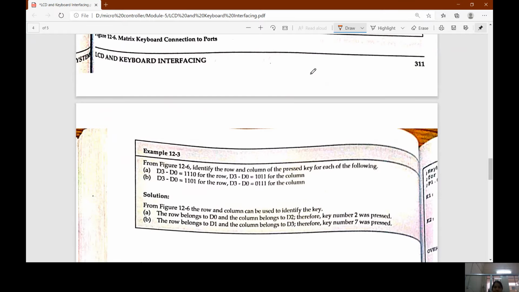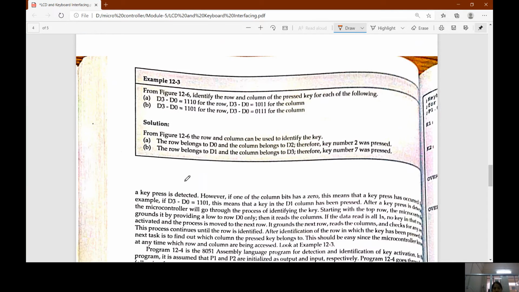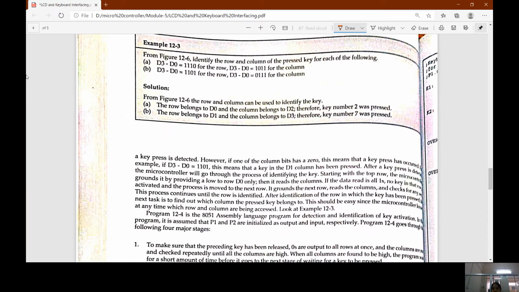The process will continue for the next rows until a key press is detected. However, if one of the column bits is 0, this means that a key press has occurred. If it is 1101, one bit is now 0. This means that a key in the D1 column has been pressed. When all are 1, no key has been pressed.